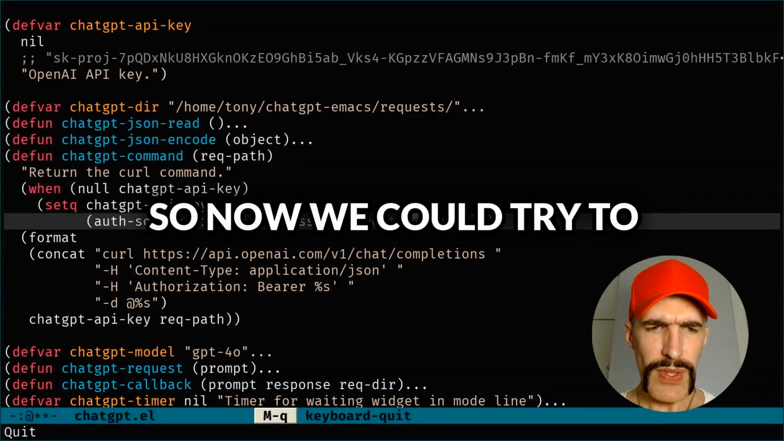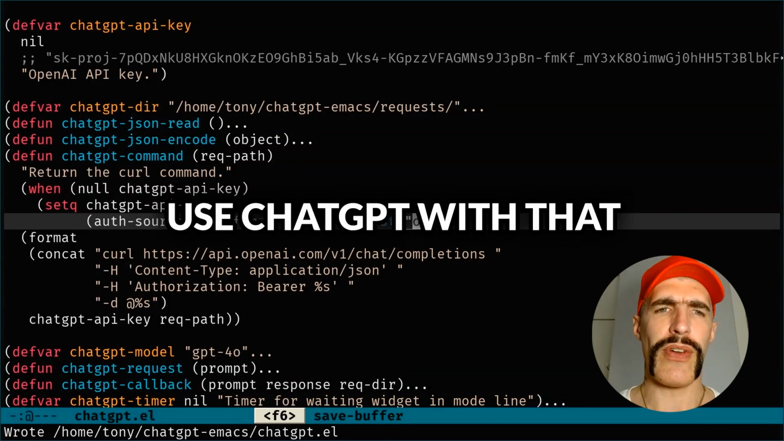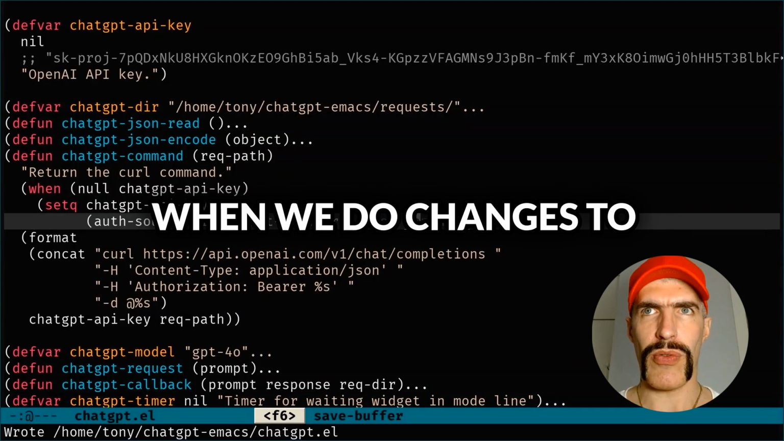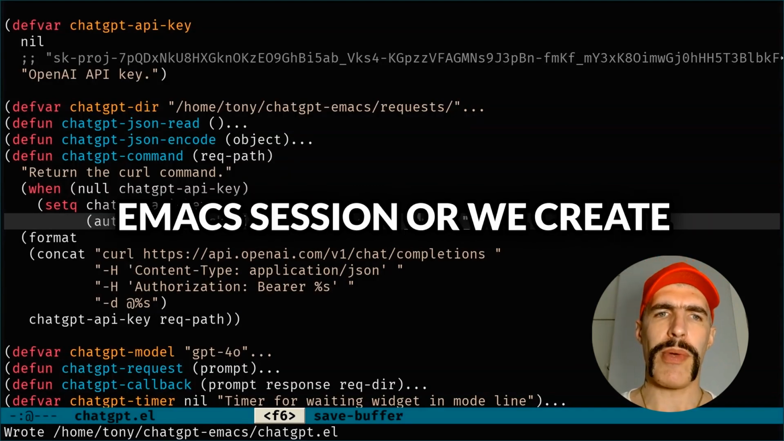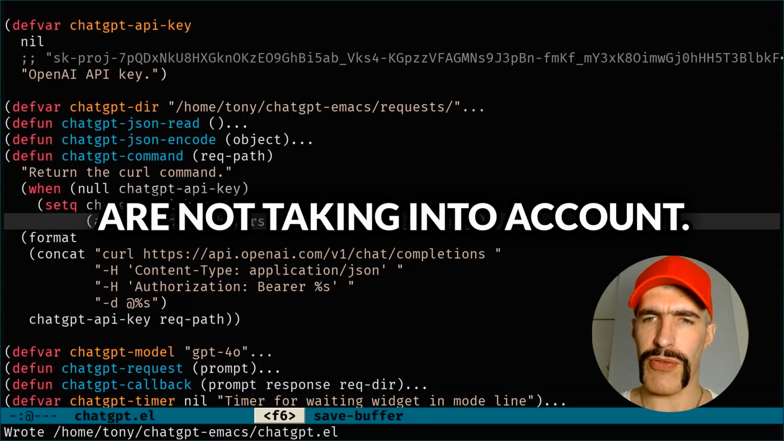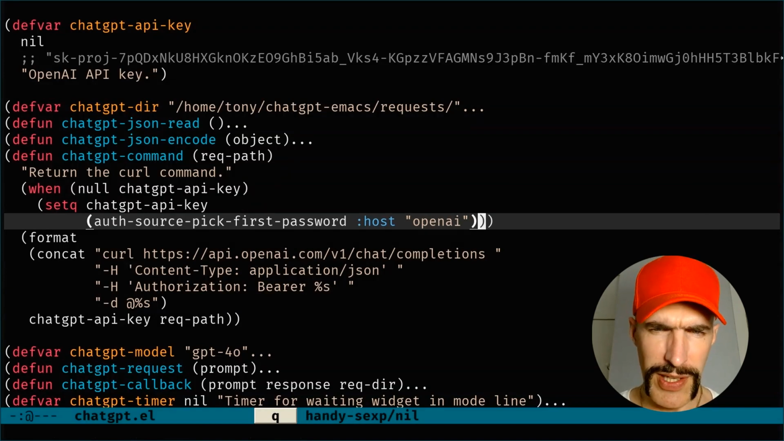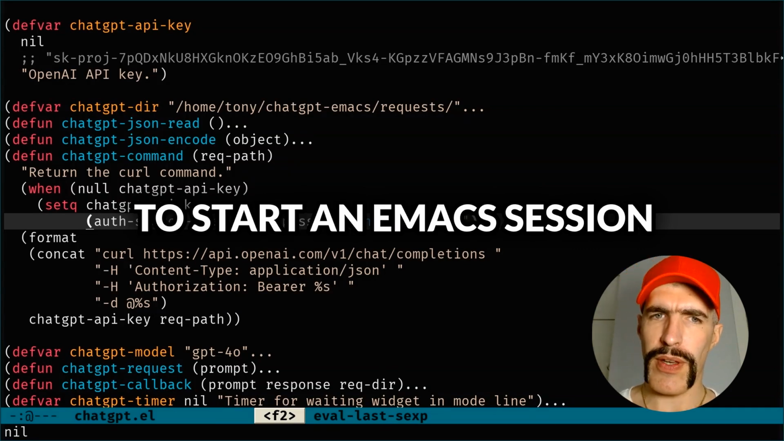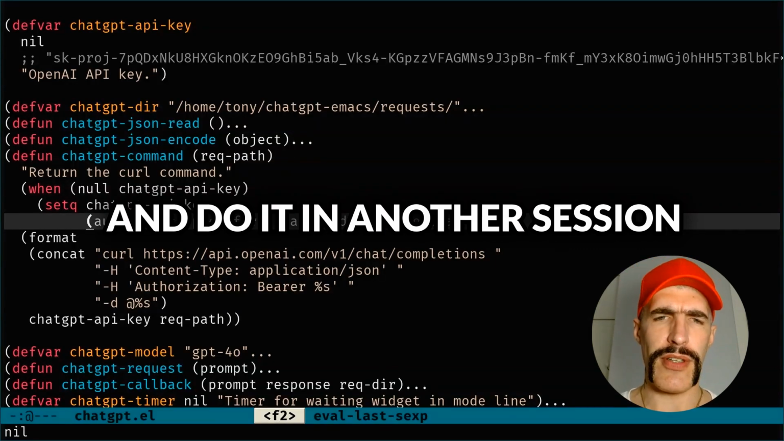So now we could try to use ChatGPT with that modification of the code, but I don't know why, when we make changes to .authinfo files during the Emacs session, or we create that file, those changes are not taken into account. We can check that right now. If we evaluate just that last expression, we see in the echo area we get nil, and we would like to get the API key. No problem. What we are going to do is start another Emacs session and see how it works.